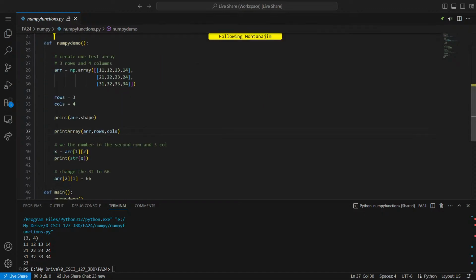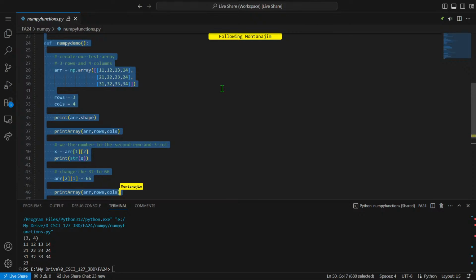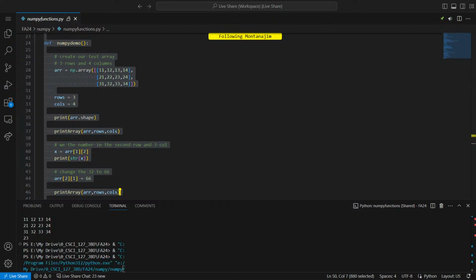Okay, so then we can come back in here and we can say, hey, let's print the array, rows and columns. Check that out. 66 is in there. I know. You're so excited.